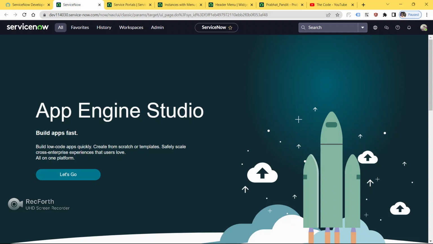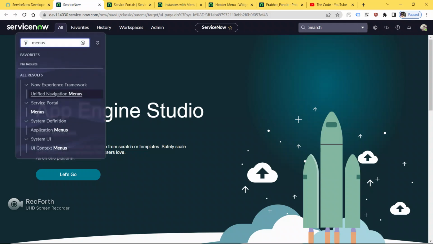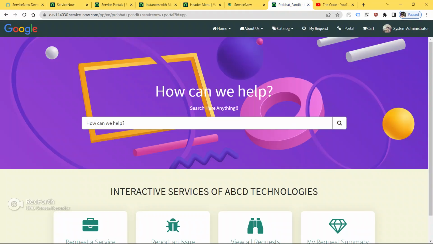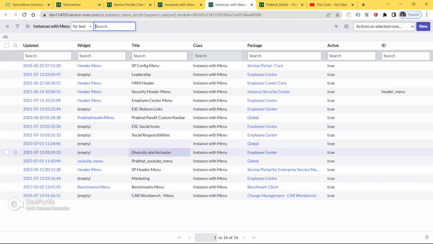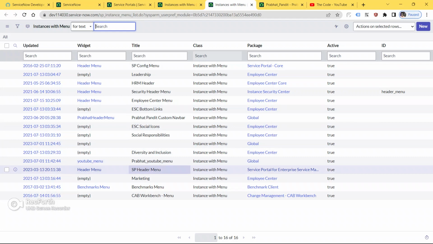Let me show you one more time, guys, what I did. I just went to All, the navigation filter navigator, and searched menus. Inside the service portal application, we have got the menus. Click on the menus, guys, and now click on the SP header menu. Always remember, click on the SP header menu, then we have to clone this menu.